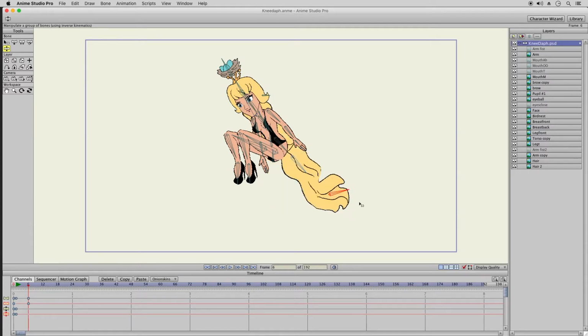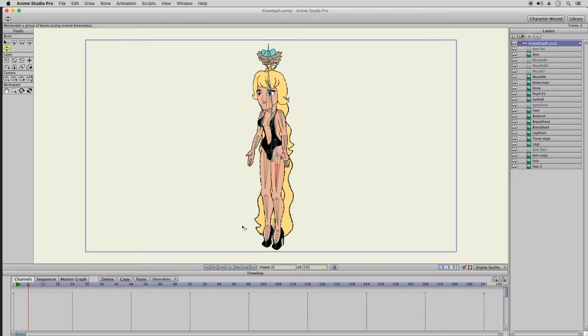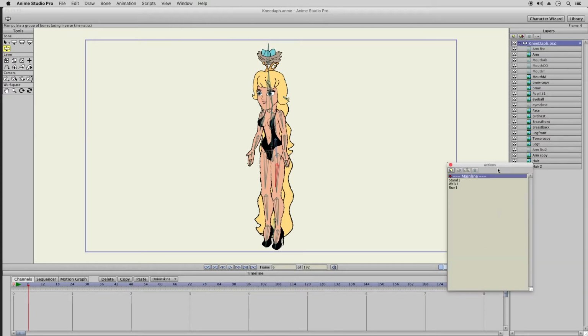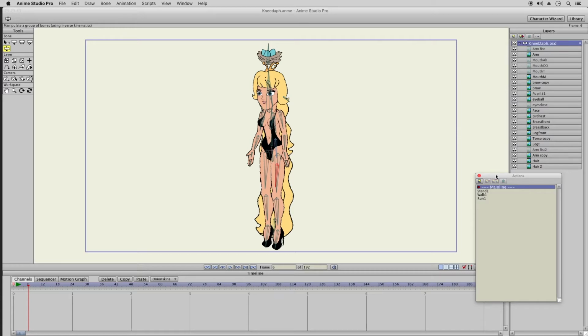I lost one of the pieces there, so I have to fix that. I should probably do that right now. And that reminds me, I'm not even in the right setup here. I'm supposed to go to actions. So let me go right now to actions under the window actions. And this is really helpful for speeding up some of the basic animations. This way you don't have to redo it every time.